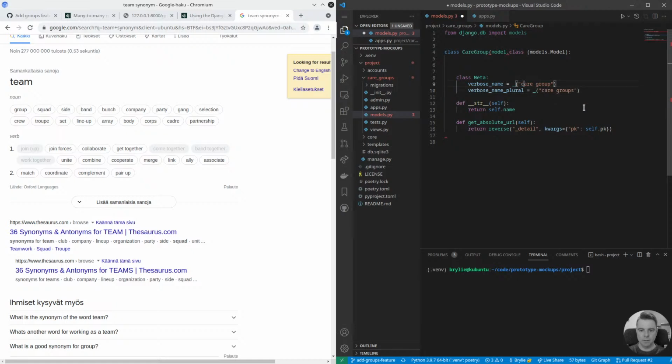I think this verbose name and verbose name plural are all lowercase. Now we need, let's call it name title. We'll have a name. And what kind of a field? So character field. And max length should be something reasonable. 50 characters, is that okay?